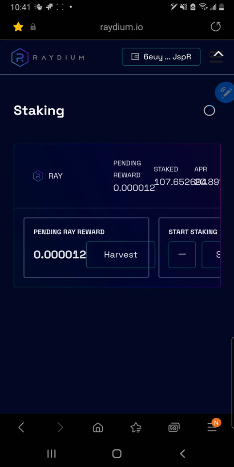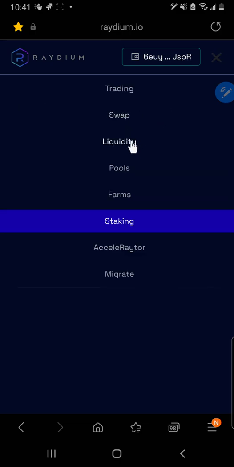Okay, so in terms of liquidity, I don't even go there at all. The farming, I don't do all those LPs and all that. I just stake. That's what I do. I do trading, swap sometimes, but not here, because I can do swaps in my Solflare wallet. And then Accelerator. Accelerator is where you buy the tokens, the IDOs.